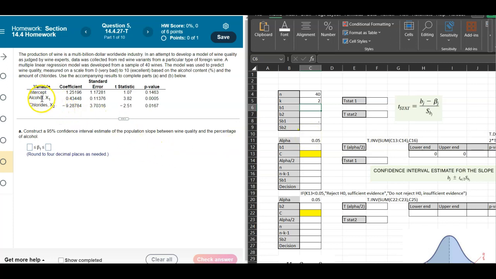So in front of x1 you should have b1. So this is 0.43448. We're going to fill it in there, and then b2 should be in front of x2, and those are referred to as the coefficients. So that's going to be negative 9 point. And then SB1 and SB2 are the corresponding standard errors, which are these ones, all right? So let's put them in.